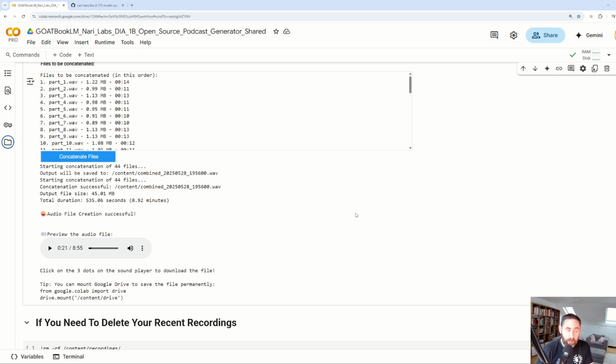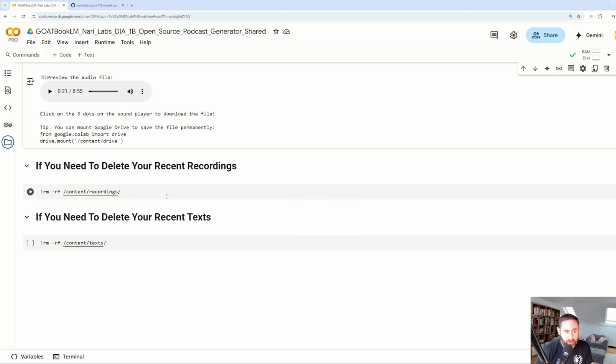You might want to use Dia. You might want to wait till they release maybe their next more powerful model. You might even want to rework some of the parts of this code to use other audio generation models as well. Finally, if you need to delete your recordings and start again at any point, you just run that. Or if you want to delete any of your text for any reason, you just run that and that deletes the text.